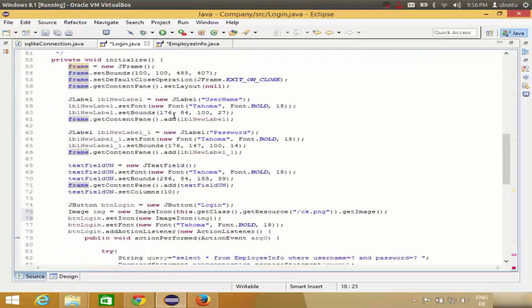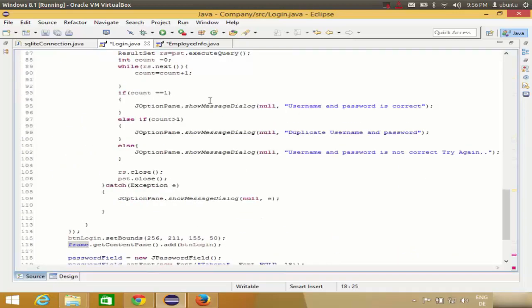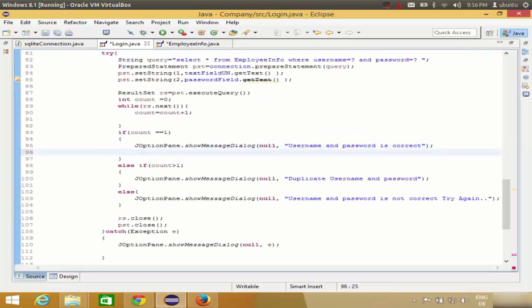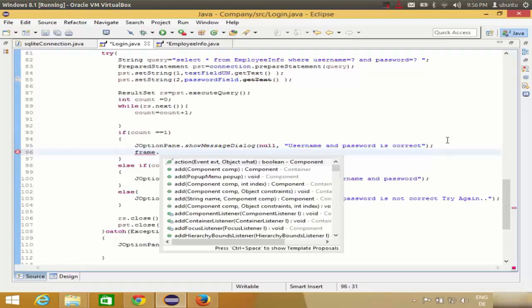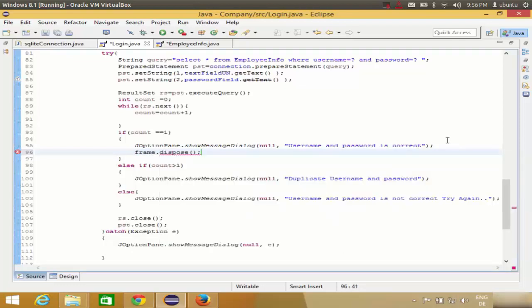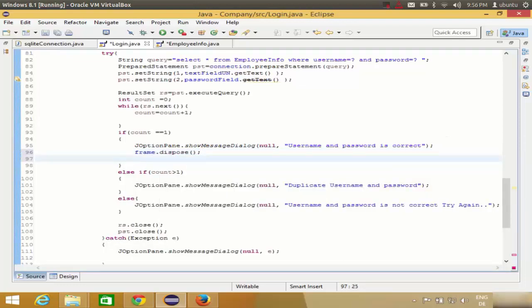So take the name of your frame, go to the condition where your username and password is correct. And in here, frame dot dispose. Okay, this will dispose your frame or hide your frame. And then I will call the new class. So I will create an object of the new class. My class name is employee info class, right? So you see here, I've created this new class, employee info class, right?